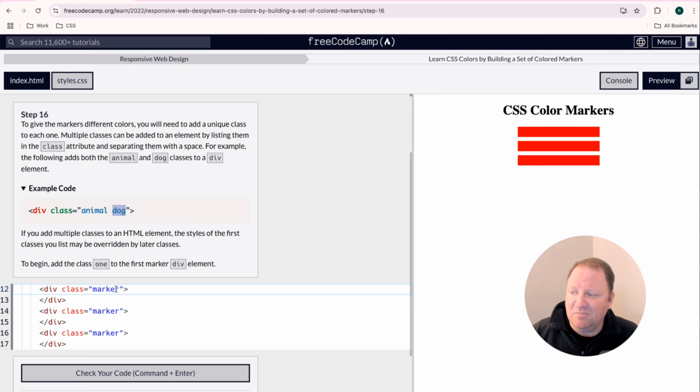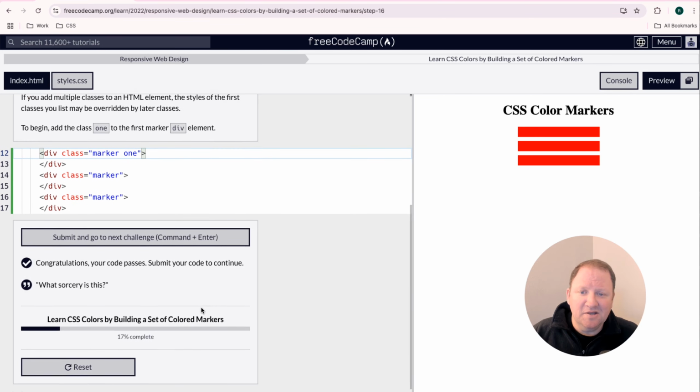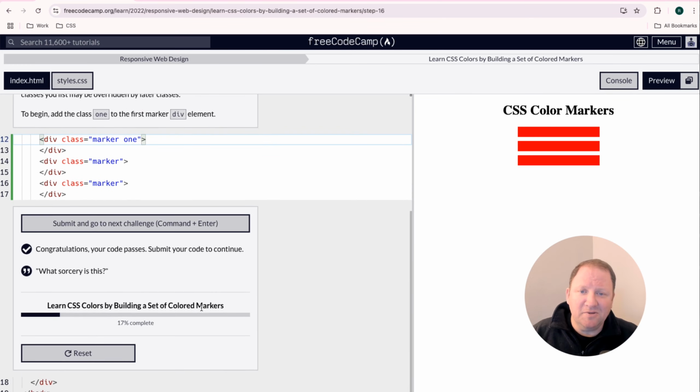Let's go ahead and complete what it's asking here. I'm just going to go ahead and type the word 1 on here, and we want to make sure that we have a space. Let's go ahead and check our code. Congratulations. Let's see what we're going to be doing with this class.